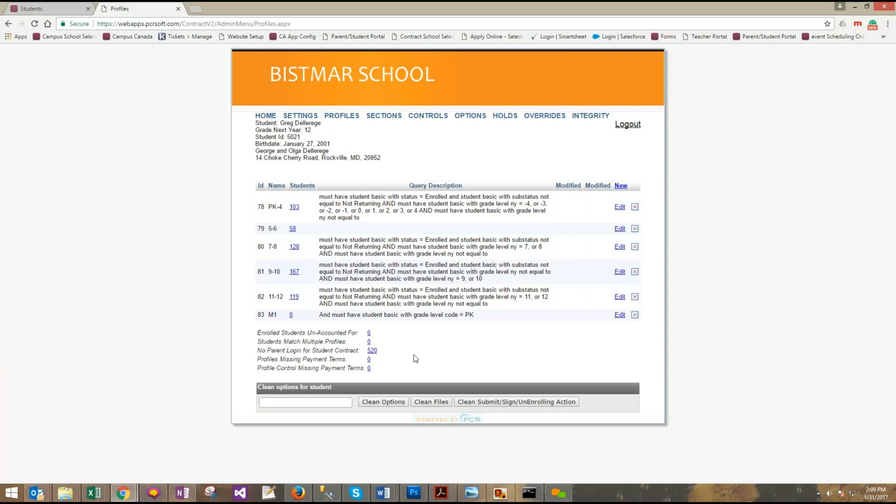That is, functionally, it's not a problem for those who are all taken care of, but you do want to make sure that all your enrolled students do have households that are tied to logins so that they can complete their contract. So this doesn't have to be 0, but 0 means things are all right.